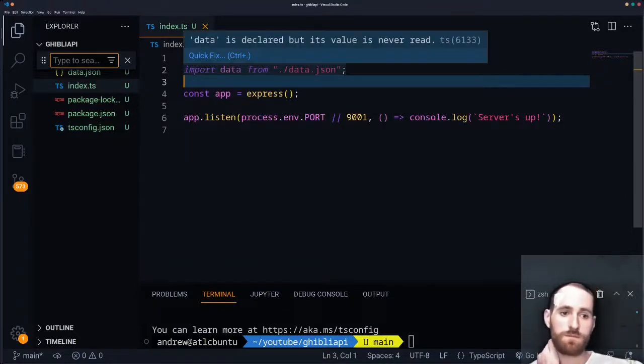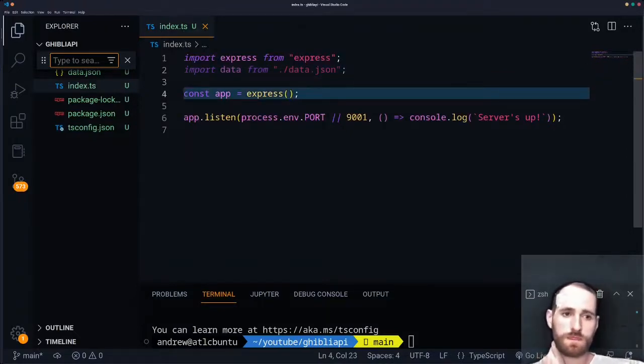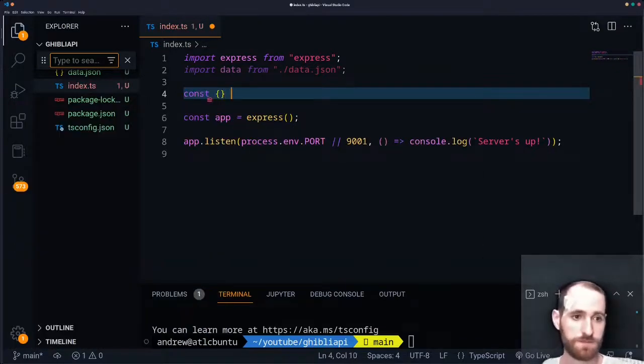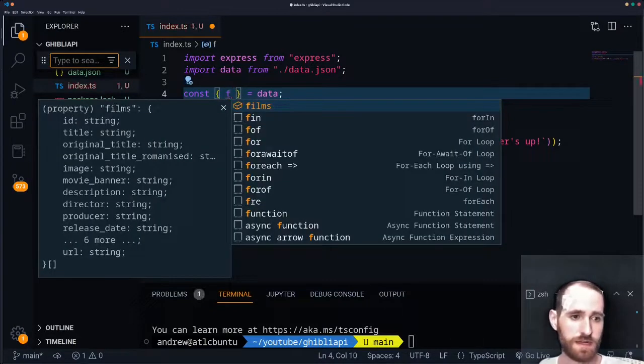And now, with it imported, it's going to be that parsed object. So if I wanted to, I could destructure out all of those individual properties. Let's do that, so we have nicer, convenient variables to reference everywhere. So const, some curly braces for destructuring, is equal to data. So now I can extract out films.